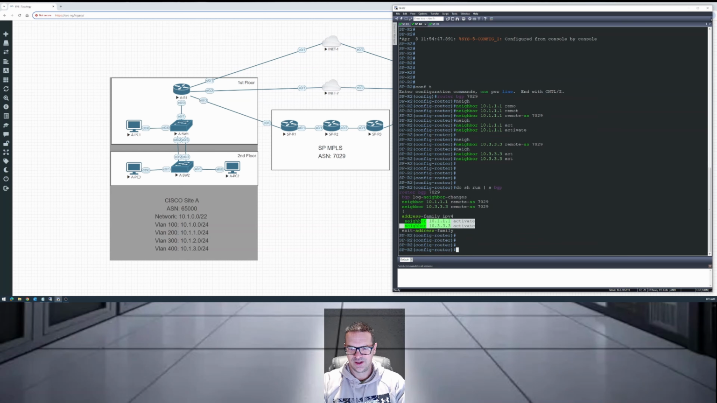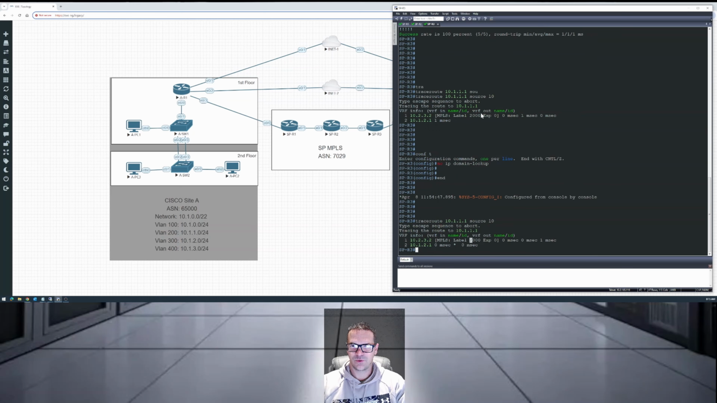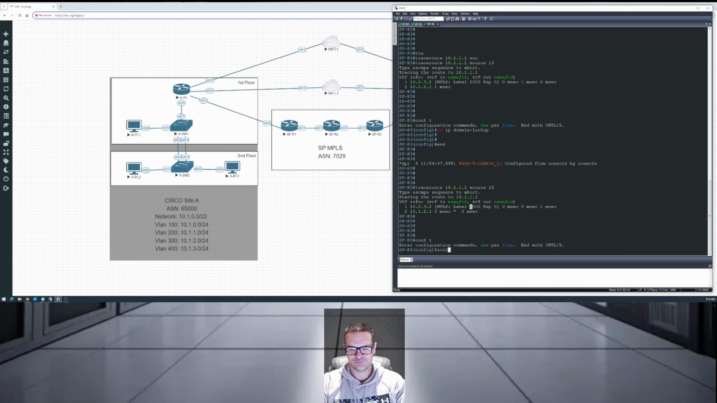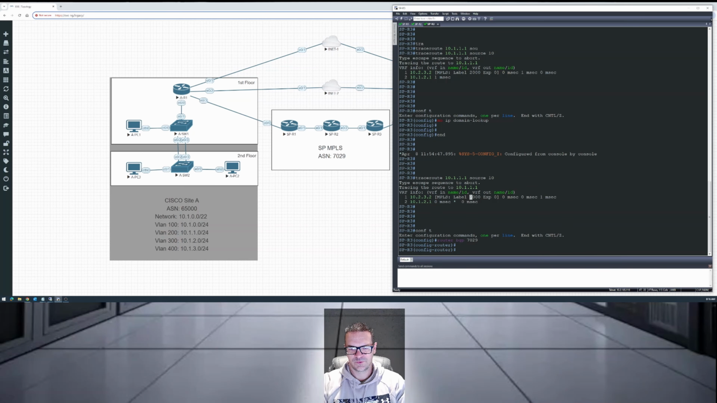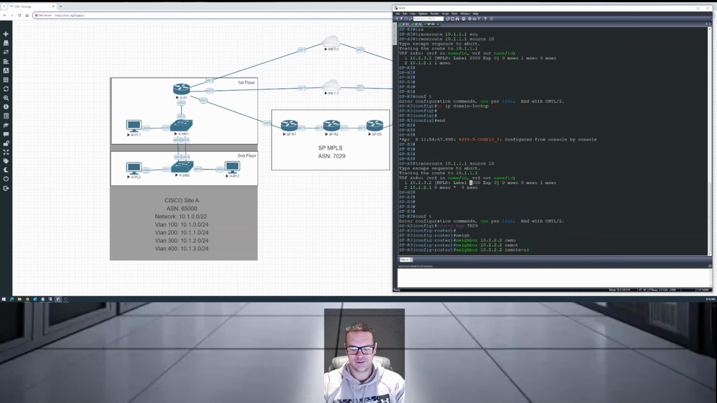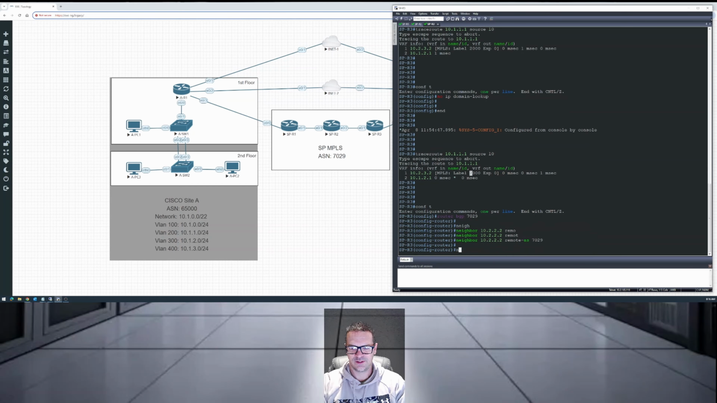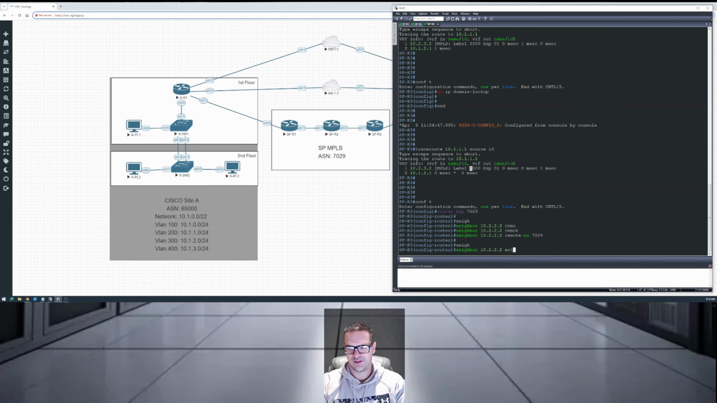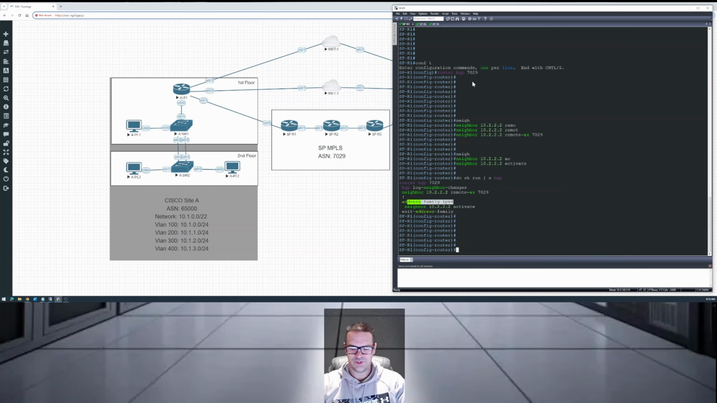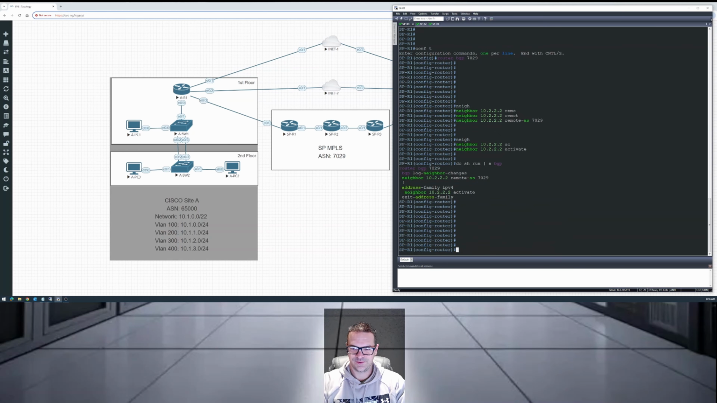Okay. Let's just go over to router 3 real quick. Just get his basic neighbor ships on there. Neighbor 10.2.2.2. Remote AS is 7029. Activate. Okay. Oh, I'm sorry. I left off a command. I told you I'd fumble through this.